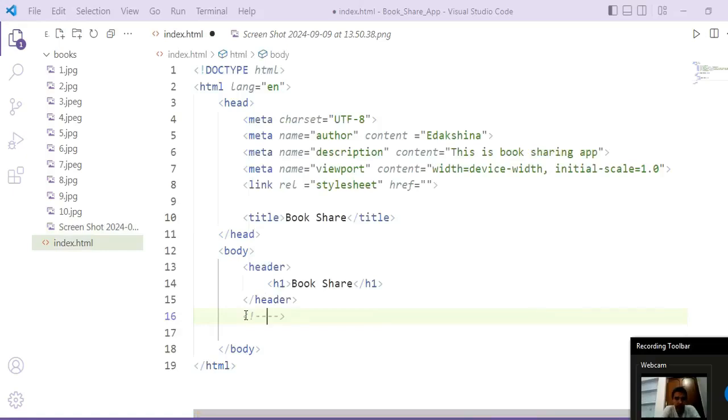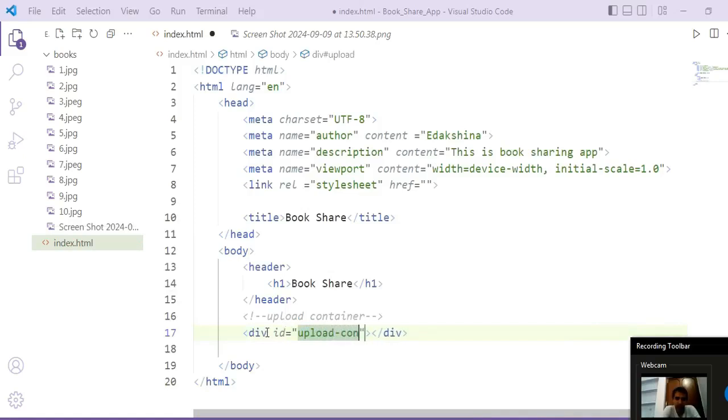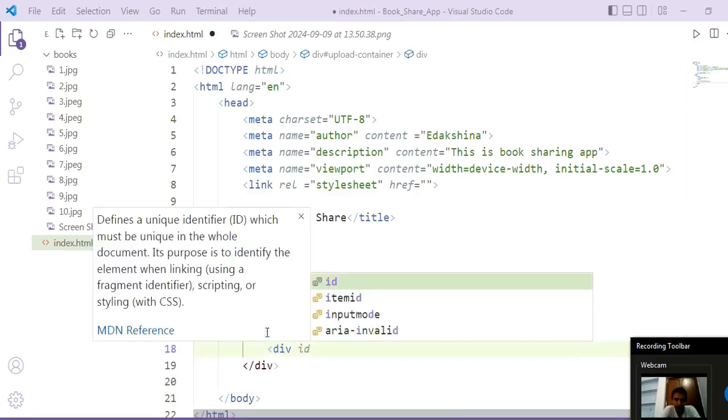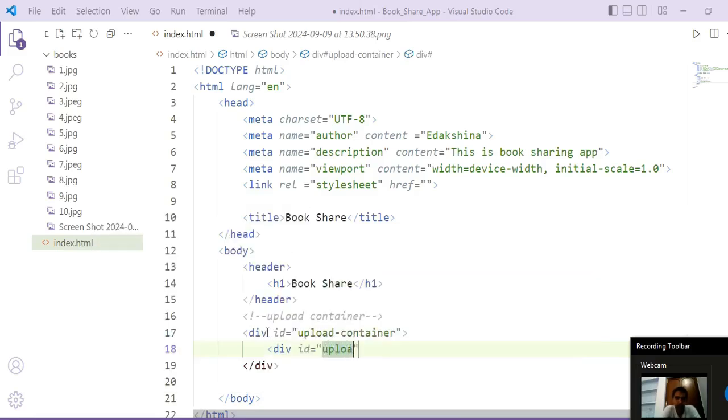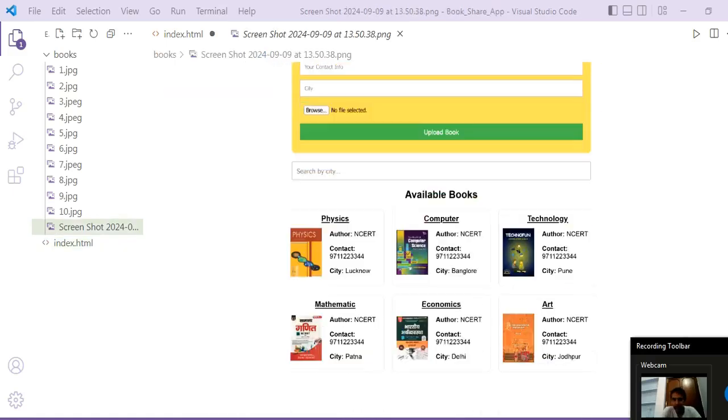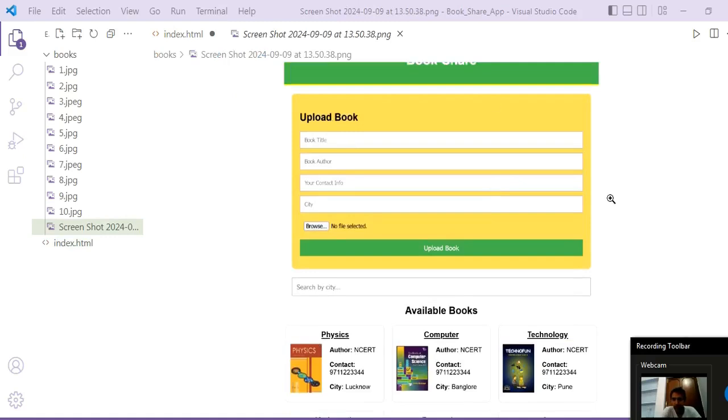All right, so comment here upload container. Okay, then open a div and its id equal upload container. Inside it I am using another div and its id equal upload section. Okay, so div is just like a container or any box in which we adjust all our design. Okay, so I have divided this app in three portions.